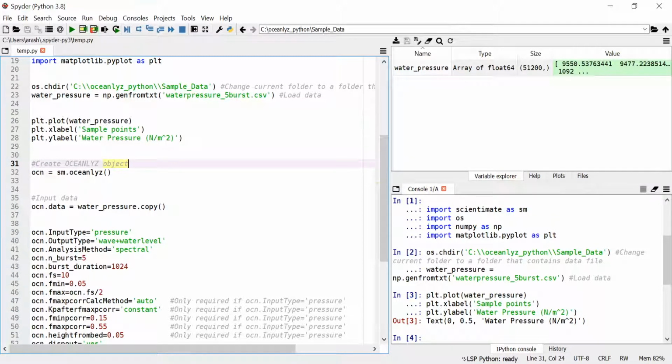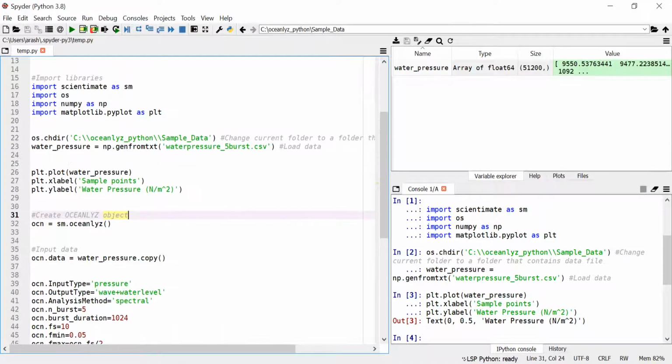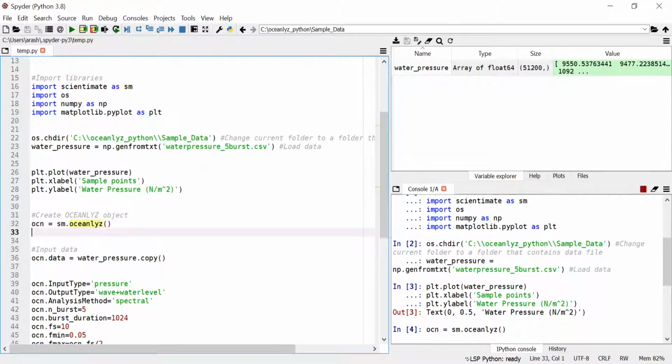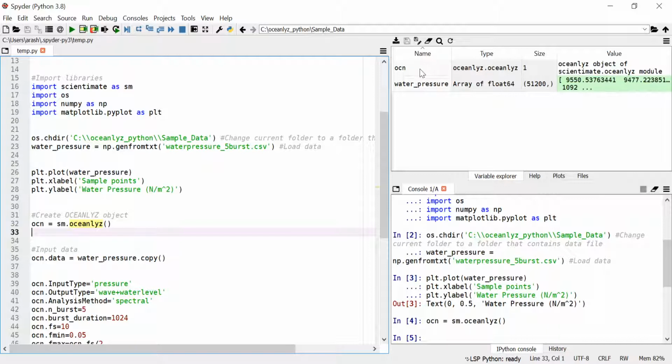All the differences that we have, as you see above, are that we import scientimate as sm, and then we have sm.OCEANLYZ. The sm just stands for scientimate, and we say go and run the OCEANLYZ module inside that scientimate package. So we just run it like that, and it's going to create the OCEANLYZ object for us, as you can see here.